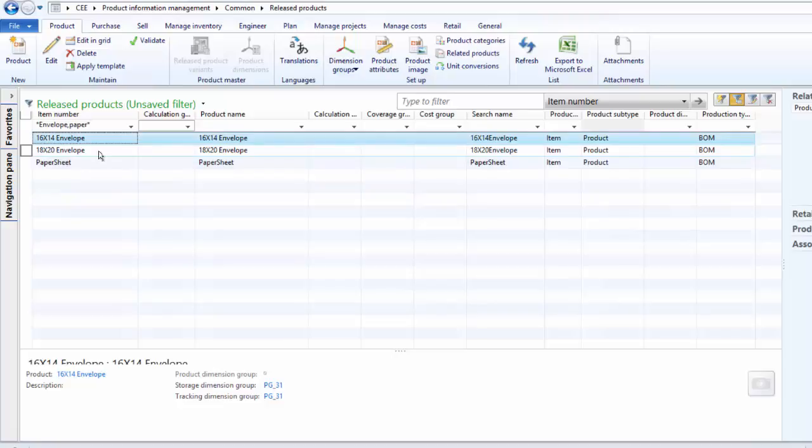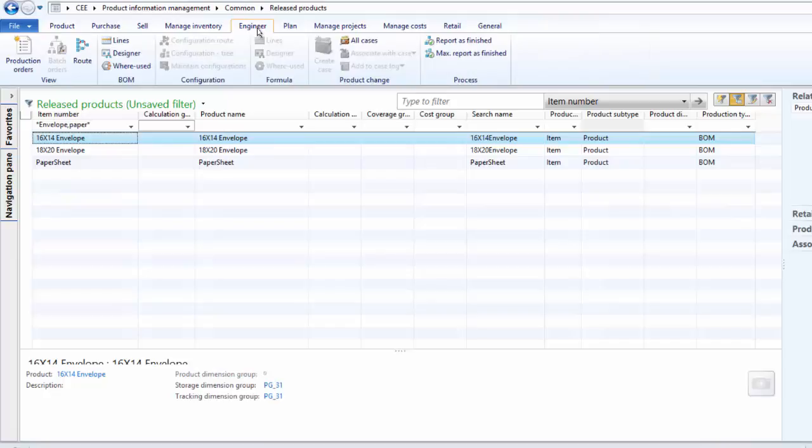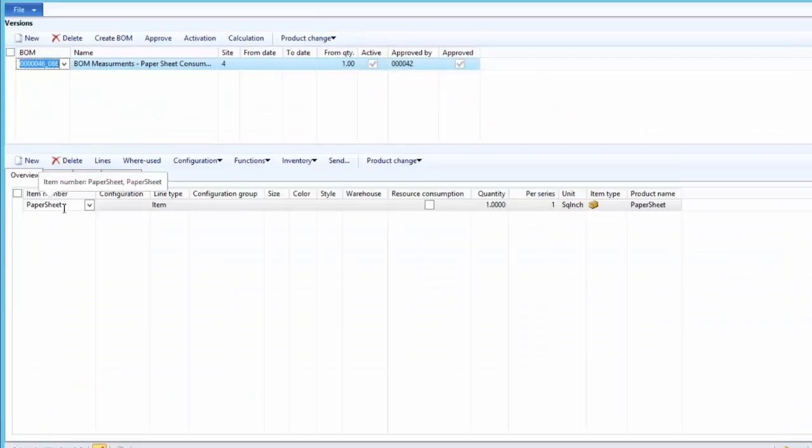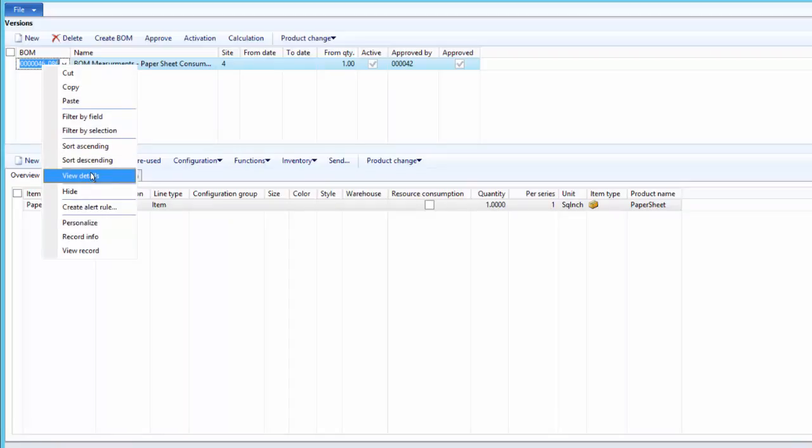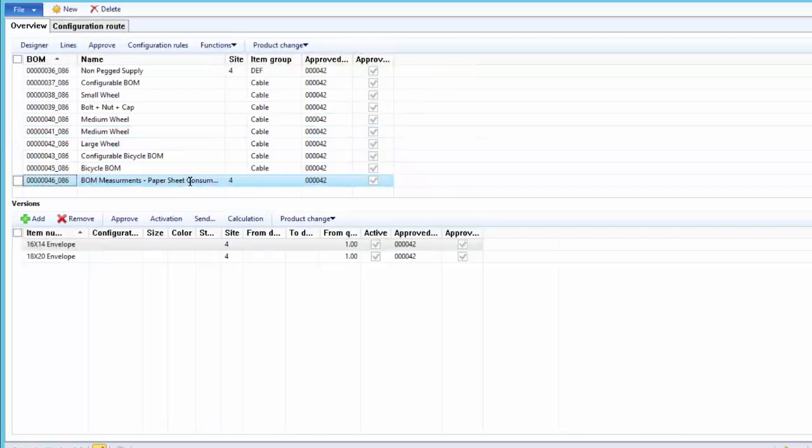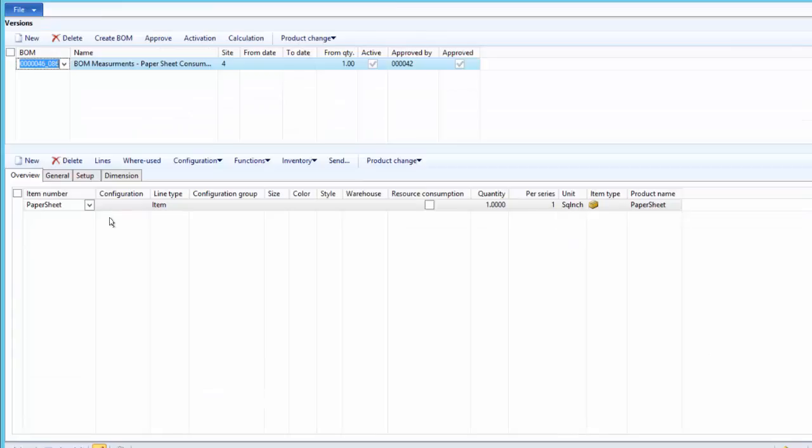Now as a next step, let us review the BOM line. In order to locate the BOM, click on Engineer, then click on Lines. This will open up the BOM lines form. Here we have defined the paper sheet as a BOM item for both items. If we look at the BOM form, click on View details. This BOM is applicable for both products. So this single BOM is being used by both products. Here we have defined the paper sheet as a BOM item, and we can set up other related information under the Setup tab.